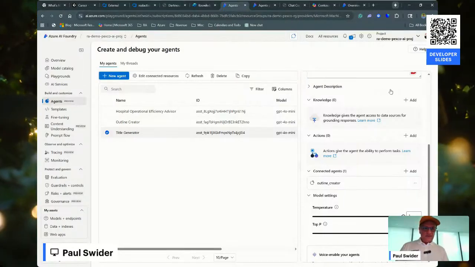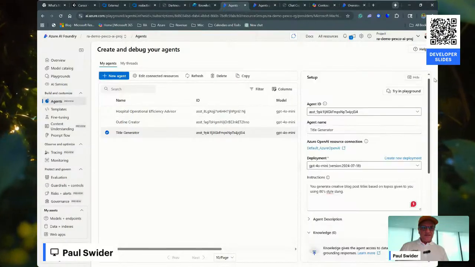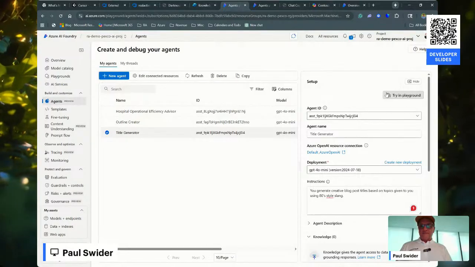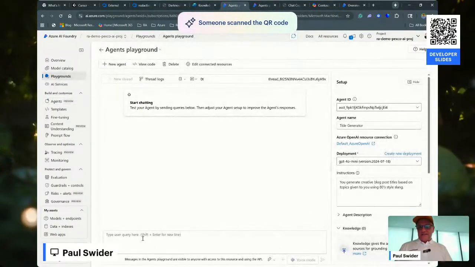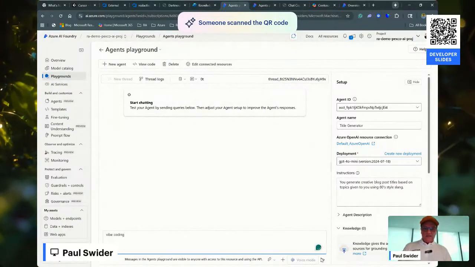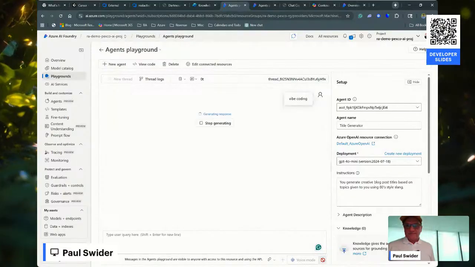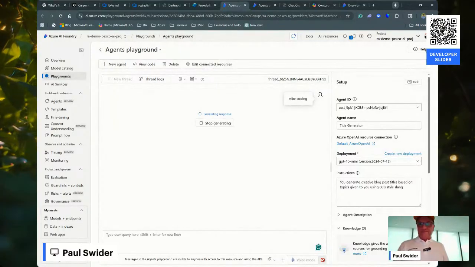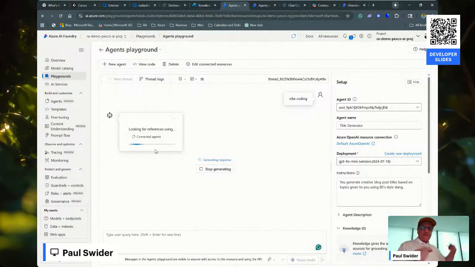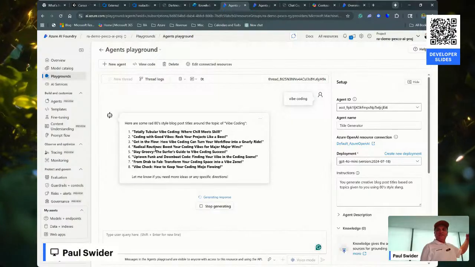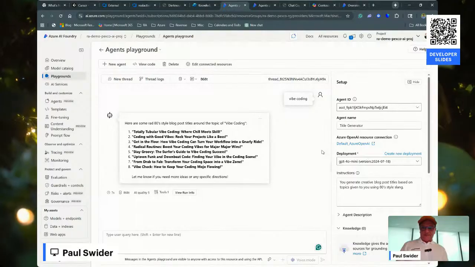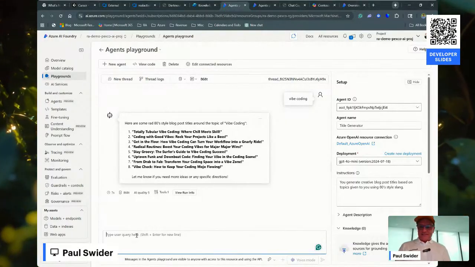And so I'll scroll back up here. I will say try in Playground. And then let's just say vibe coding. So you can see here, this is where the connection happens. So now it's connecting to that second agent. It's looking for references from the second agent. And then it went through and it created the titles. And then it stopped. It actually didn't do the second part.